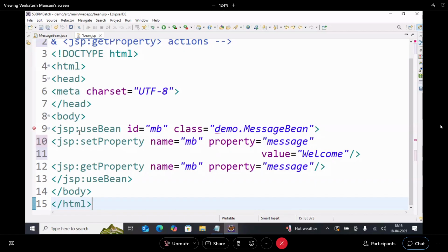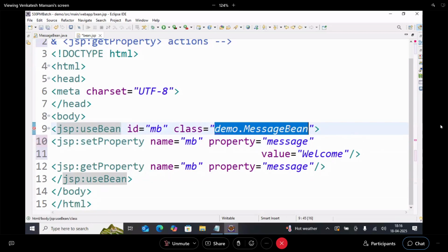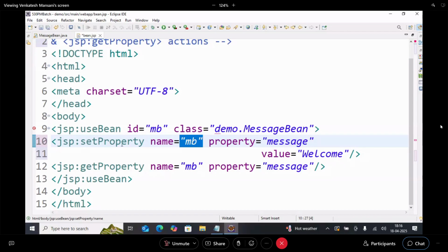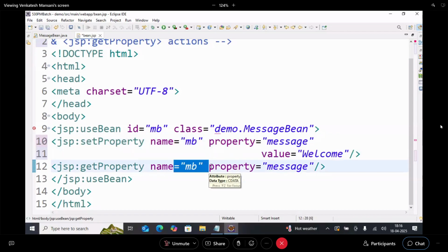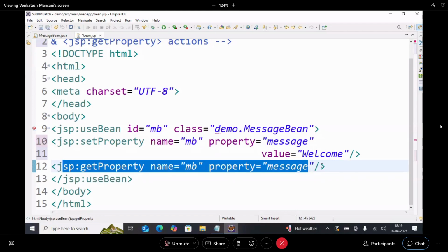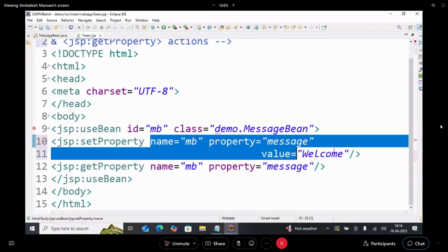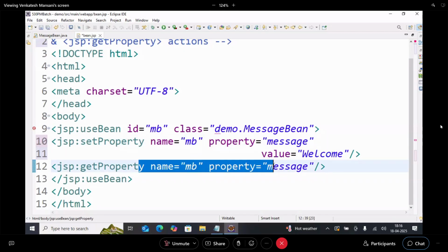So with this line, the object is created. For this class, the object is created, and that object is referred by mb. With that mb, the setter method is called with parameter welcome. With this mb only, the getter method is called with property message. Then it returns and prints. It is setting a value. It is getting a value. But what is the use of it in actual usage? I'll explain in the next concept.